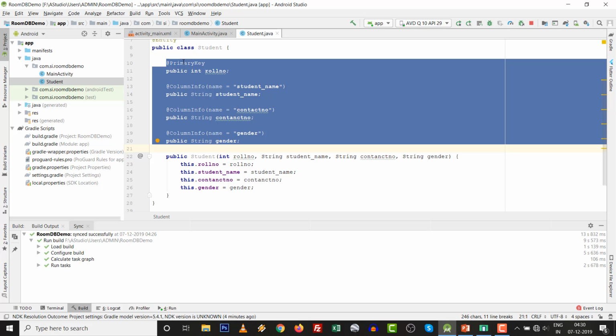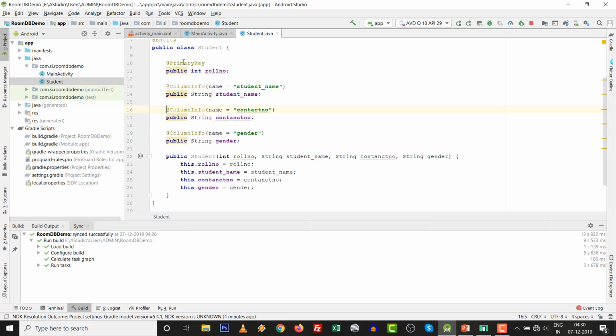The other three are basic columns with string attributes, and this one is the primary key with roll number. So step 2 is finished very easily. Within 1 minute you can do it. I'm sure you can do it.